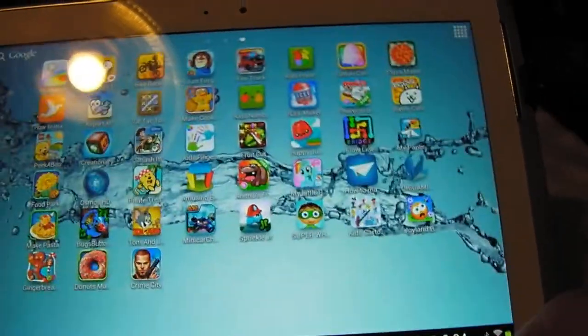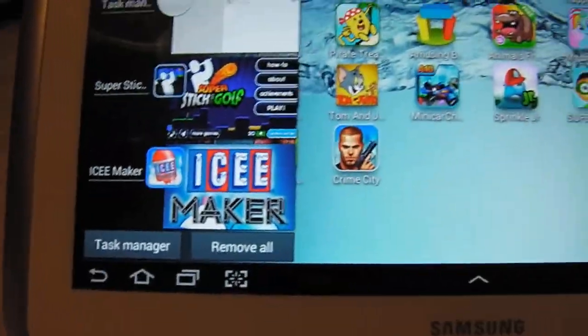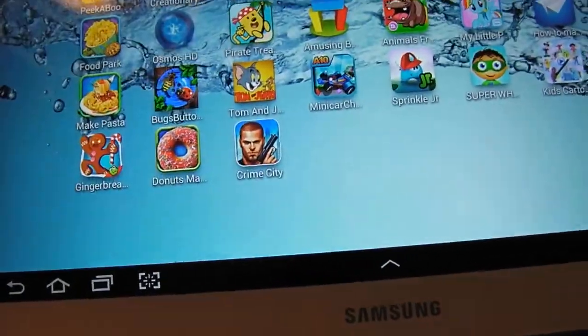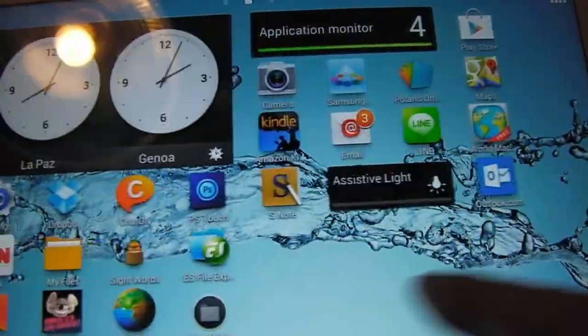So I'm going to go home again, and I'm going to go back in here. I'm starting to get a lot of junk in my list here. There's a lot of stuff running in the background. I'm going to remove it all. There. Now, these are my home pages.